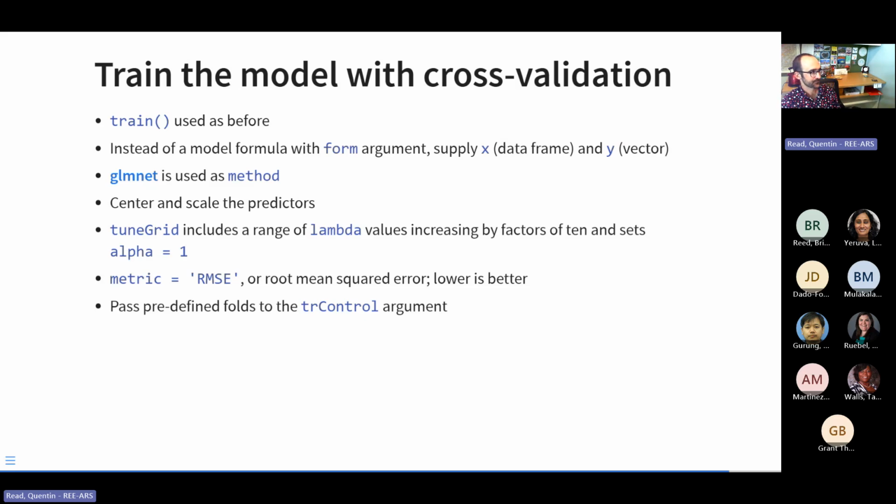And we're going to standardize our predictors just like before. We're going to do a bunch of lambda values by orders of magnitude, and we're going to set alpha equals 1. There's another tuning parameter in this type of regression model called alpha, but we're just going to set it equal to 1 because if we didn't, it would be a different type of regression. It wouldn't be lasso regression anymore. In the homework exercises, there's an exercise that lets you change that as well.